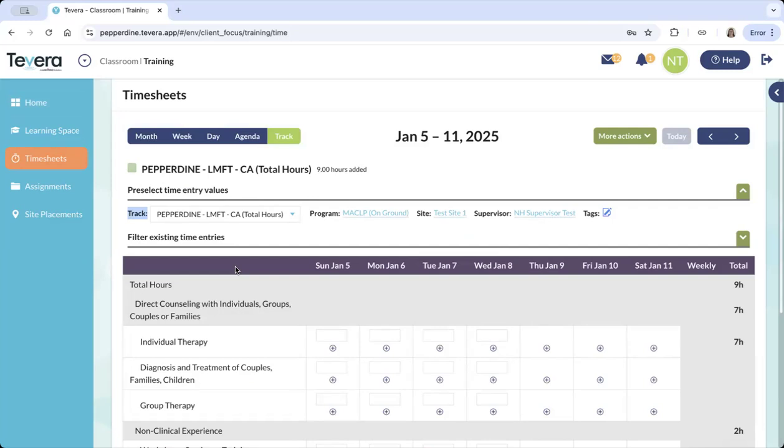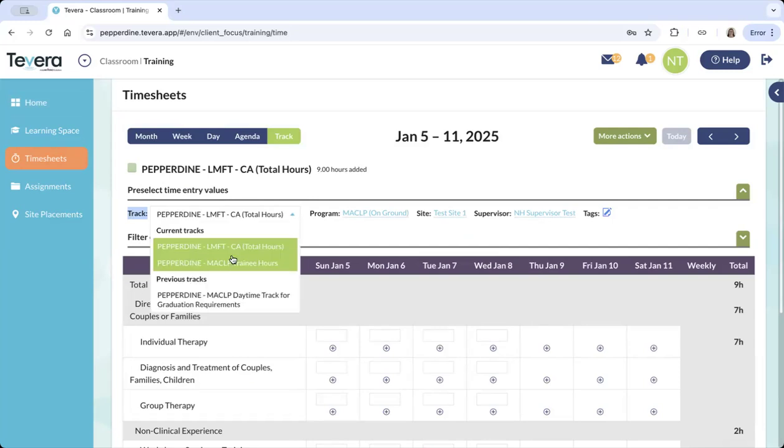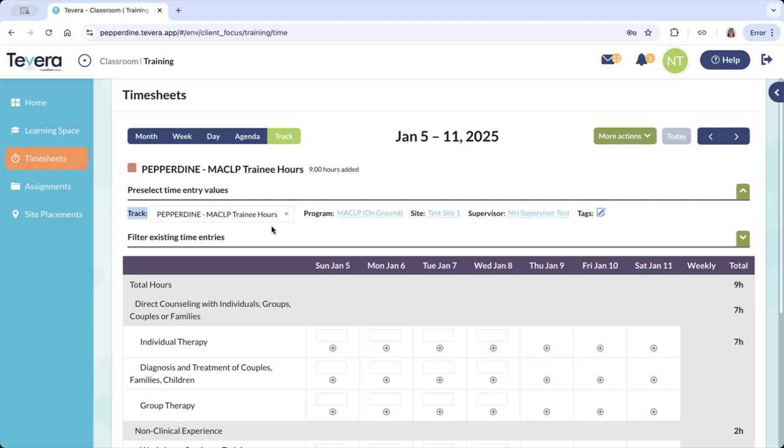individual files within it. So you'll notice that I have two tracks active right now, LMFT California and MACOP trainee hours. Please make sure that you're always using trainee hours while you're in the program. This is what's going to allow us to give you credit for everything you've earned and also make sure that you are meeting your graduation requirements.